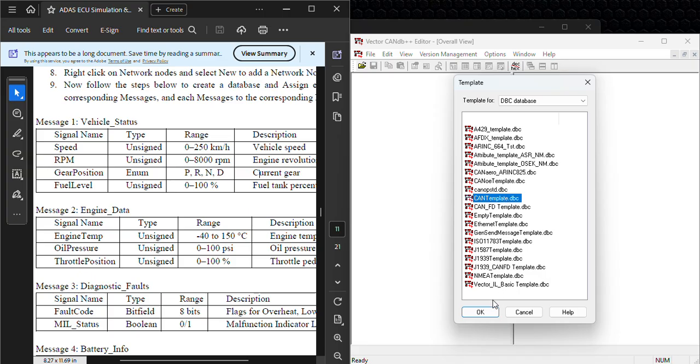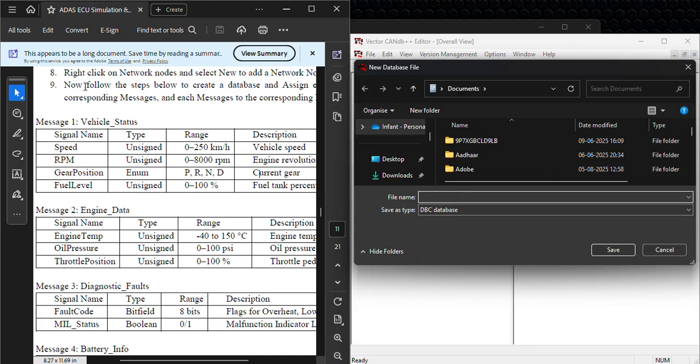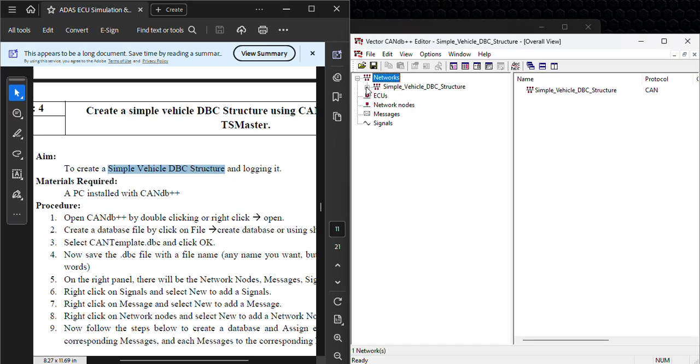Now in this Vector CANdb++ editor, click on File, Create Database. Now choose the template and click OK. Let us name it simple vehicle database structure. Here we can fill the gap using an underscore, or let it be without spacing. I'm going to save it in Documents, so save it. So this is the outline of this simple vehicle DBC structure.